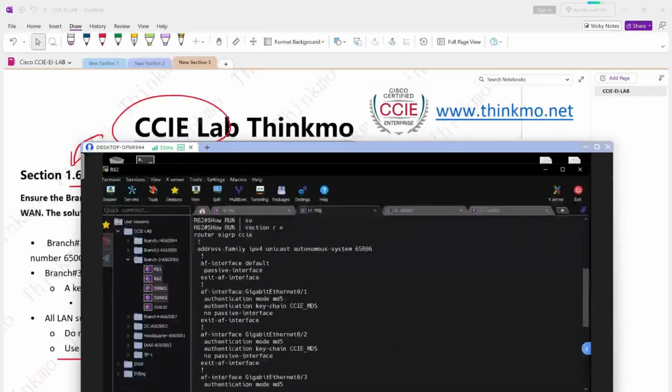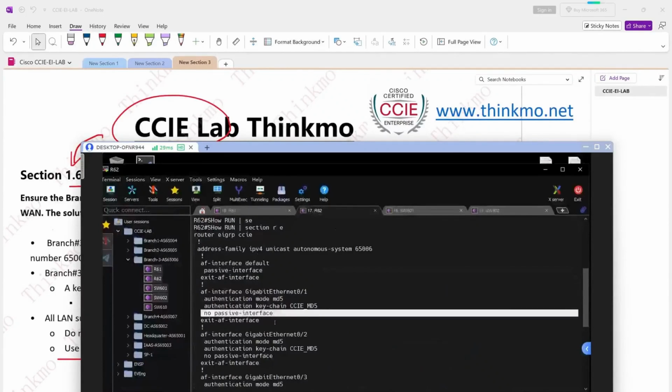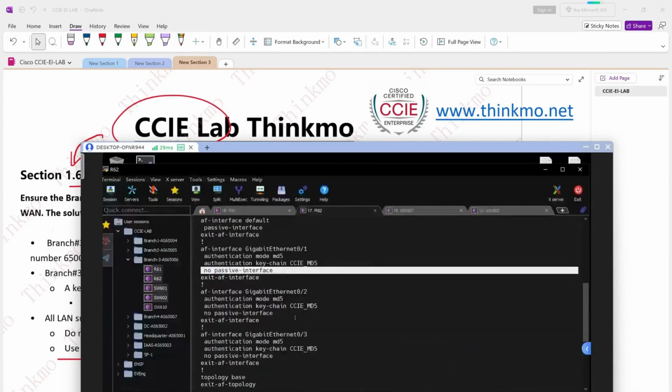Then each internal interface needs to have authentication enabled. We need to use MD5 authentication as required, and we need to call the keychain we just configured, right? Every interface needs to reference it, and then we have to enter no passive interface. That means in this name mode, the interface is shut down by default, so we need to enable it, right? These three commands, you can actually just copy what you did on 62 over to 61.